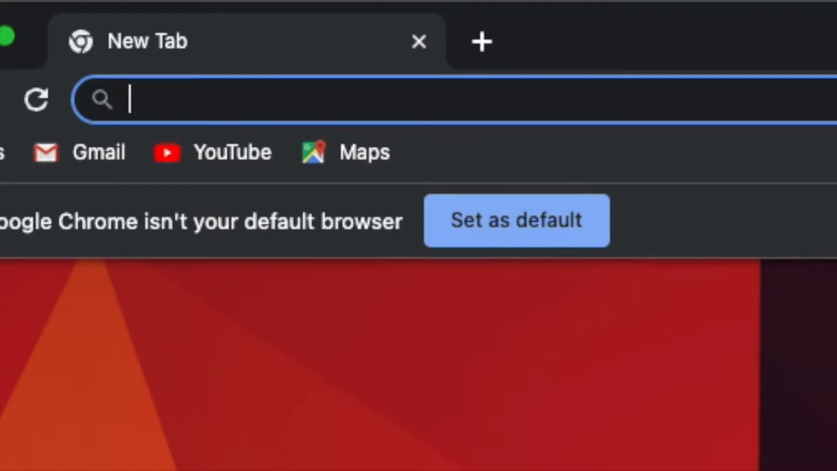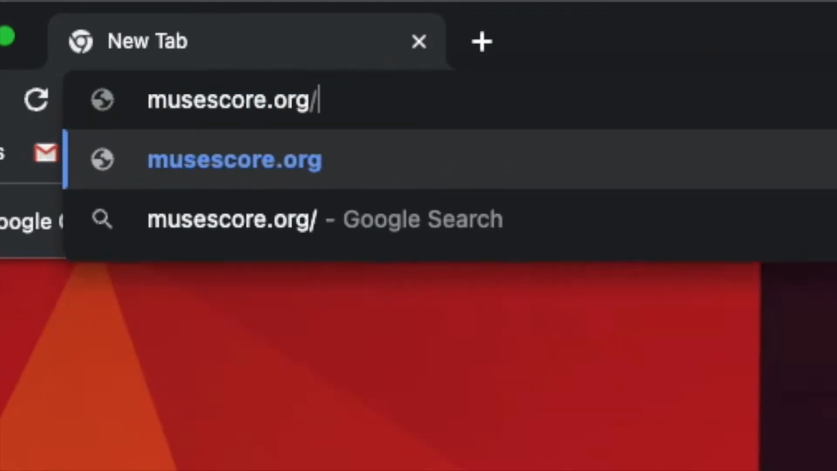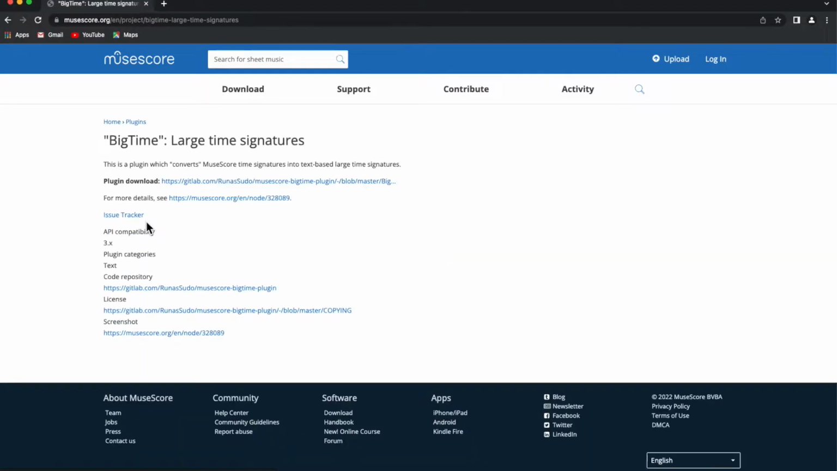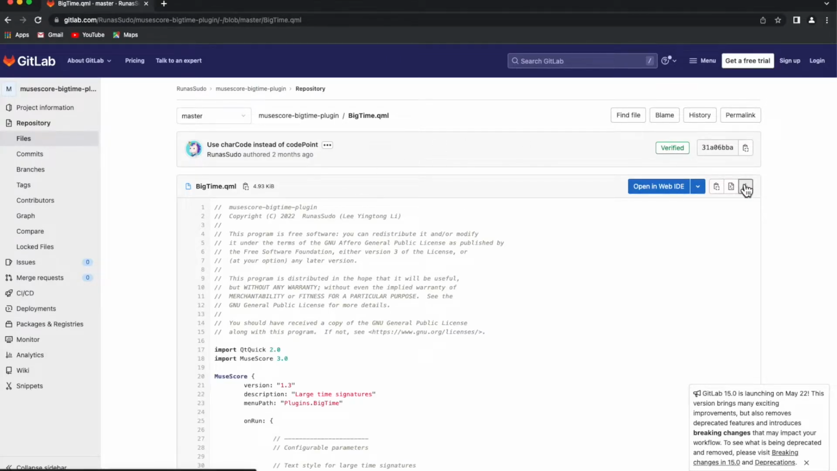So step 1, go to MuseScore's plugins page. I left a link in the description, or you can just Google it. And you can see it's right at the top. It's called Big Time. So open that page, open the GitHub link, and download it with this button here.